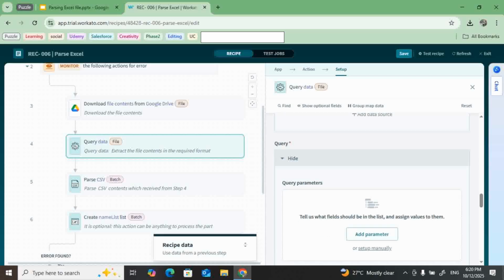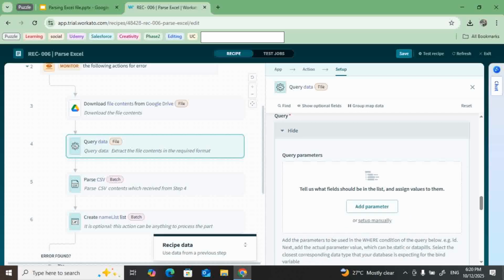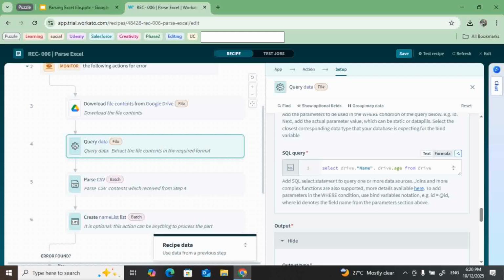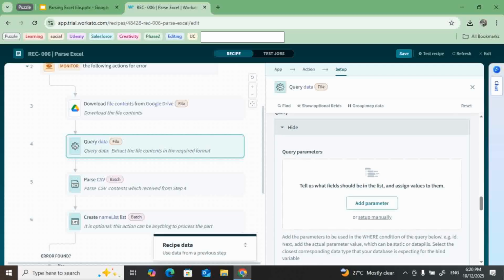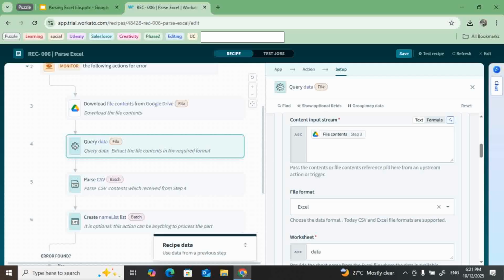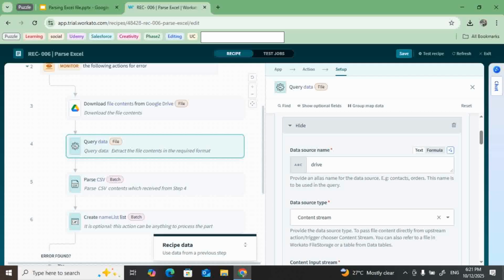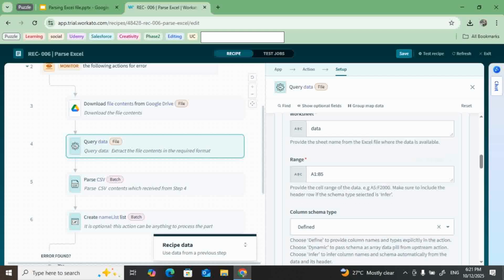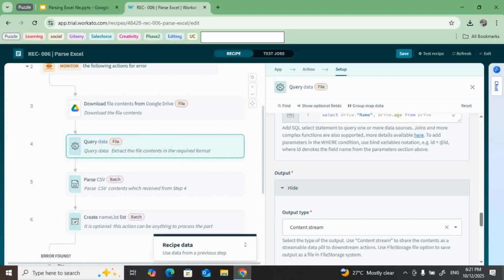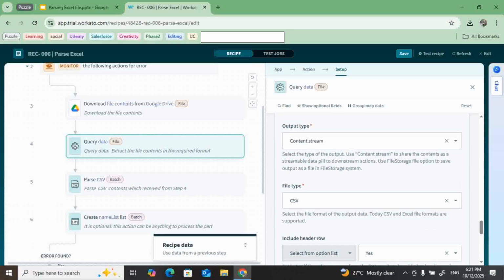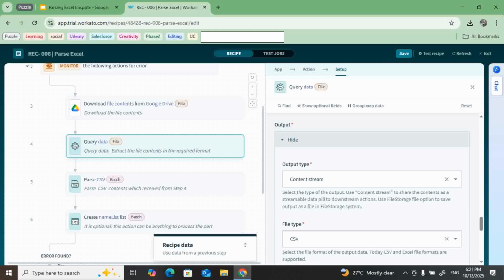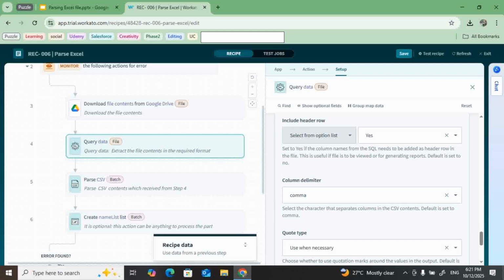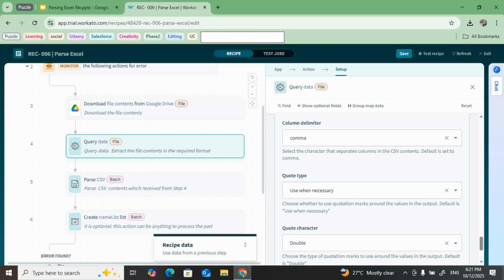Okay, so for the query, here I gave a query to select the name and age from my particular drive. That drive is nothing but the data source name I gave here; it can be anything, but I just gave drive to understand where it's coming from. So I'm taking from the drive, and I've chosen the output as a content stream and CSV, include header yes, and comma delimiter.